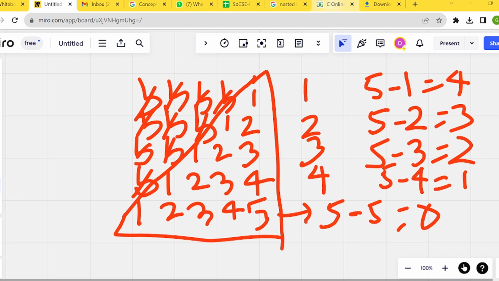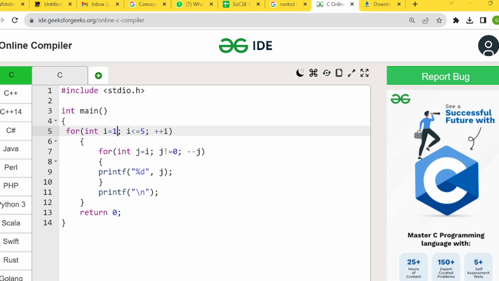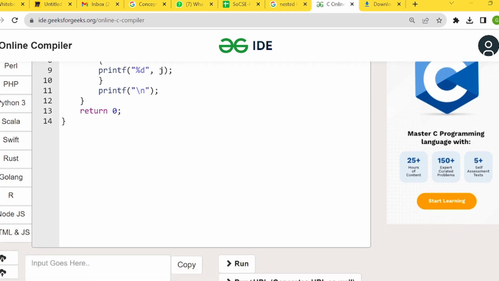So let me go to the coding part and let me write the code, right? Okay, let me edit it. So i is equal to 1 and j is equal to 1 and j less than equals what? i plus j, and here we are printing. Yeah, this is the first question which we discussed, right? So let me run first and then we'll see how to print blank space, how to put blank space.